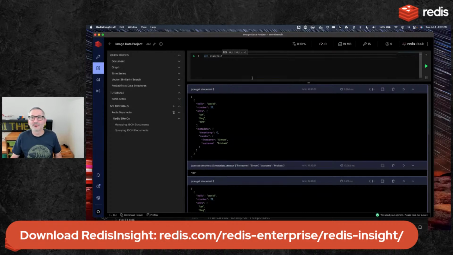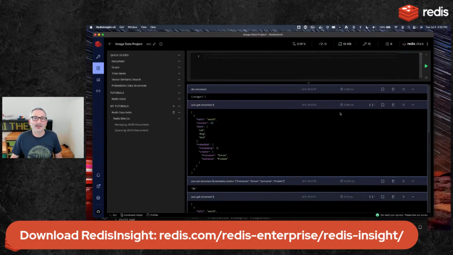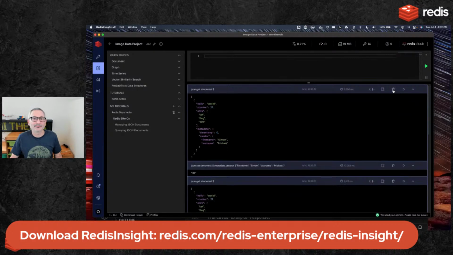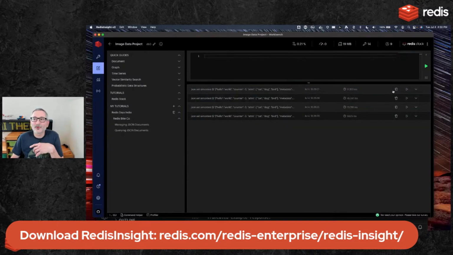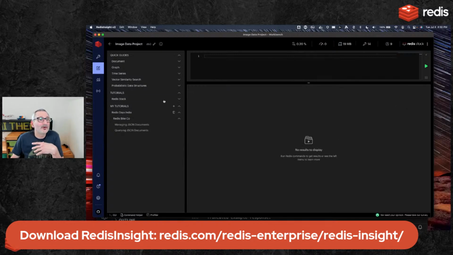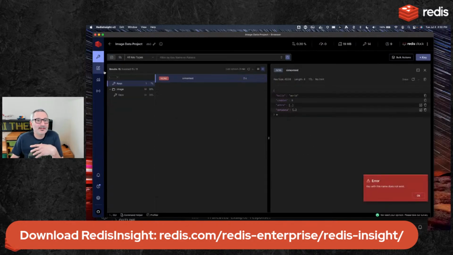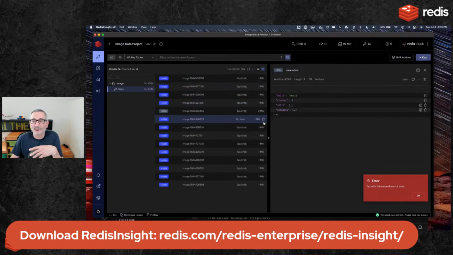Let's just remove this key so that it's not in the way in the future, and clean up the workbench a little bit. So let's clean up all of these. We've got some images in here from before. That key's gone away now because I deleted it.